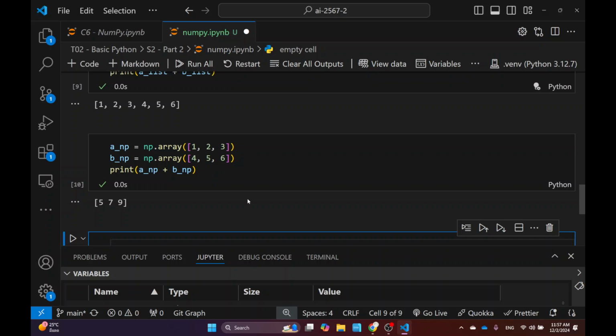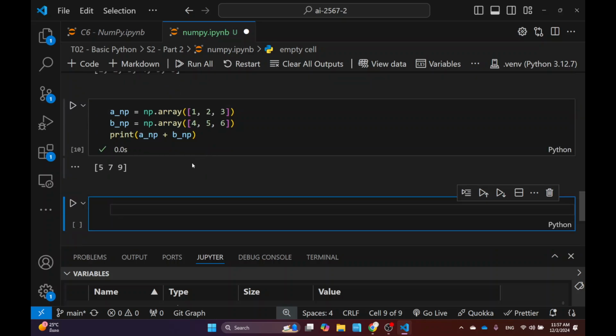Okay, and you can also try other mathematical operations with vectors. For example, you can do vector plus matrix and see what it does. See if it makes sense to you.